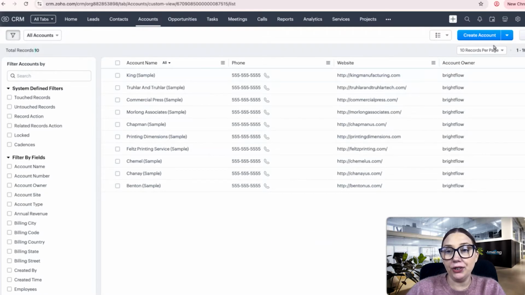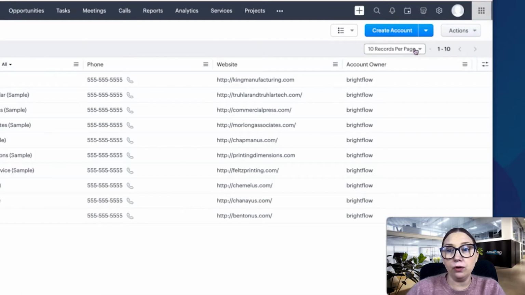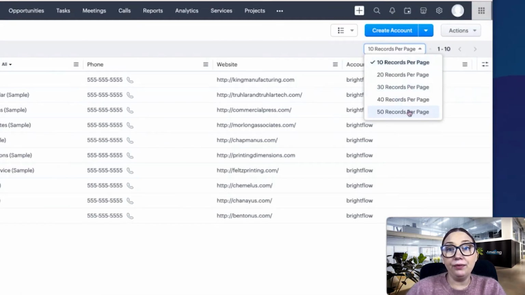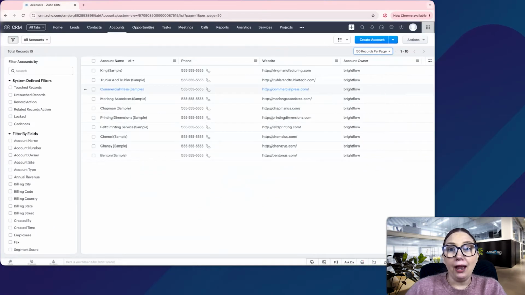So if you want to change that in the upper right-hand corner, we can go up to 50 records per page. And that way you're not having to click through to the next page over and over again. You'll have more records on one screen.